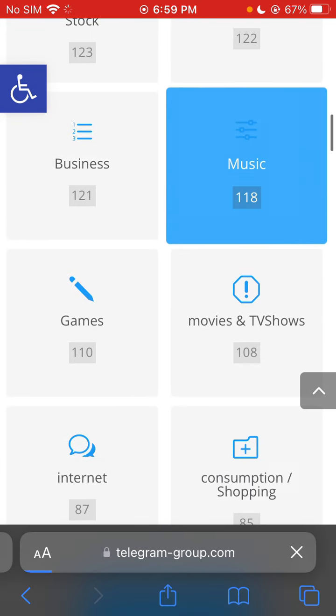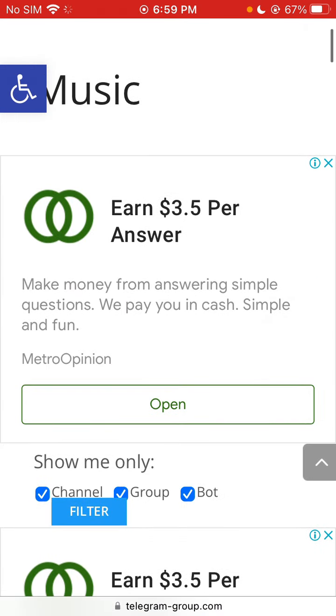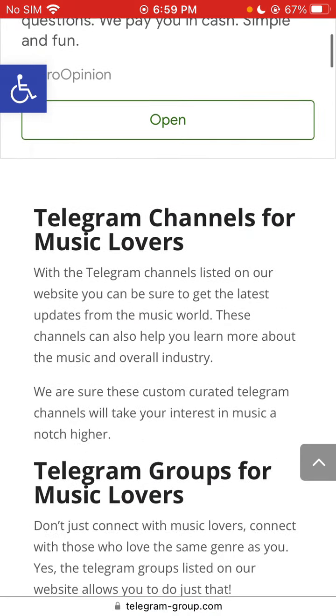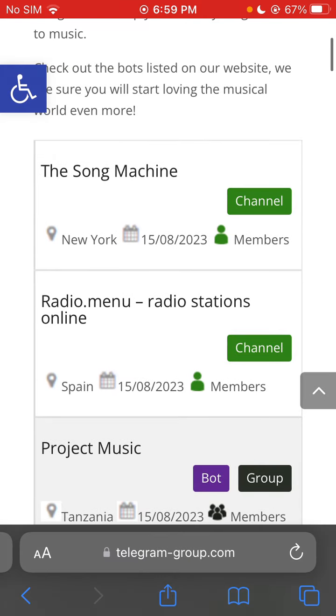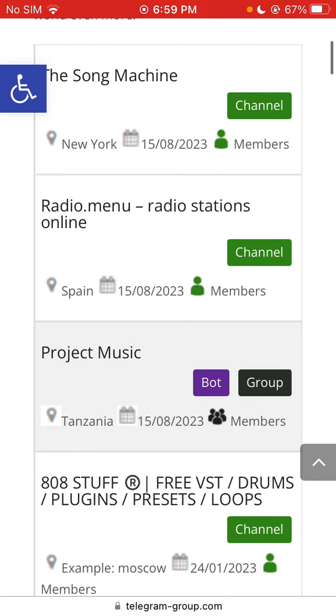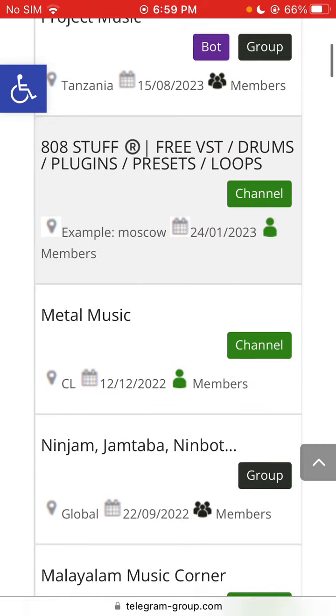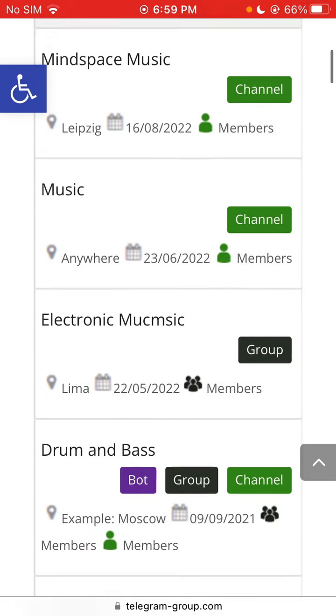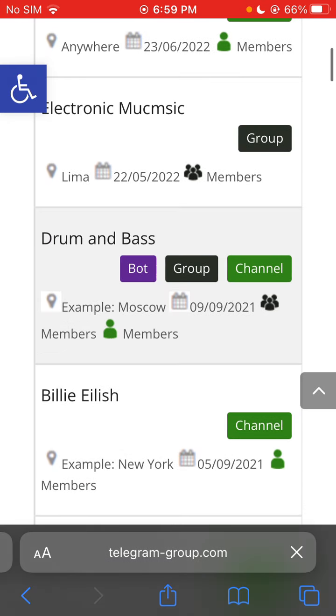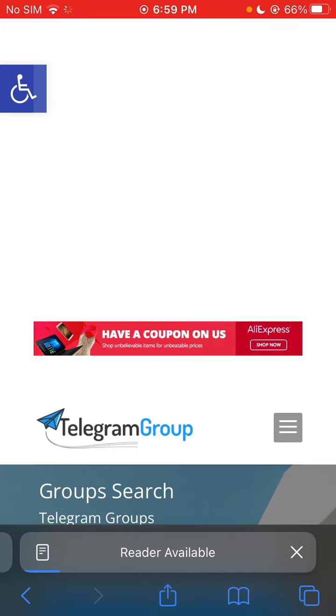Let's say I'm going to go for the music channel. Okay, I'm going to go into the music channel, and then you can go into any of these channels that you can see. So Song Machine, you have Project Music. Okay, this is a group that you can join. There are different types of things. Let's say I'm going to go with this one, drum and bass. It's called drum and bass.